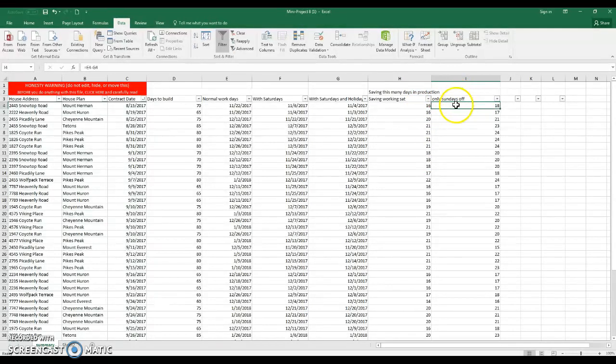Then let's say we only take Sundays off, and we're going to work every holiday. So we're going to do our normal work days minus our Saturdays with holidays, and that'll get us that number. And that's pretty much it, and then you just make it look pretty.